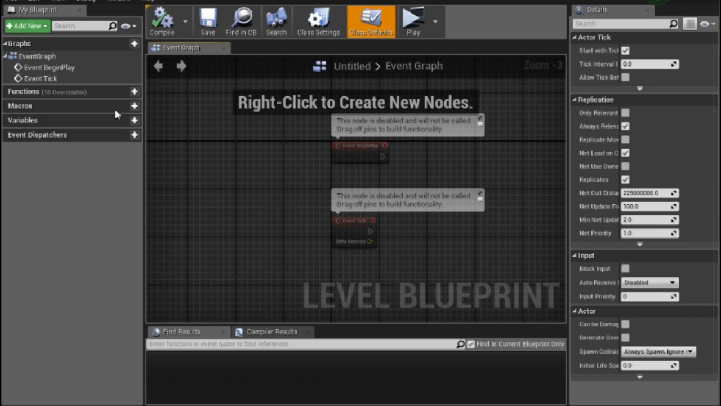Now on the left side you will find here on the top first the graphs. In the graphs you will find all the events that you have created in your blueprints and so on. So right now maybe we go to events.